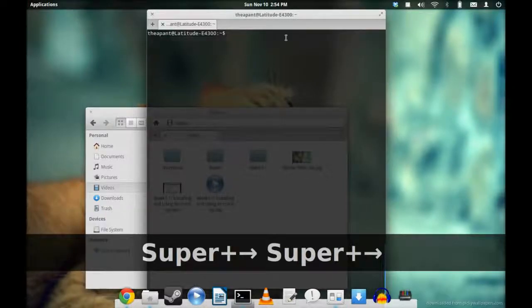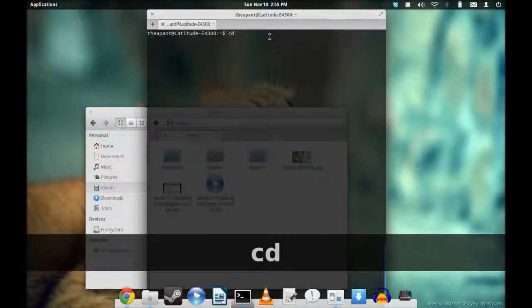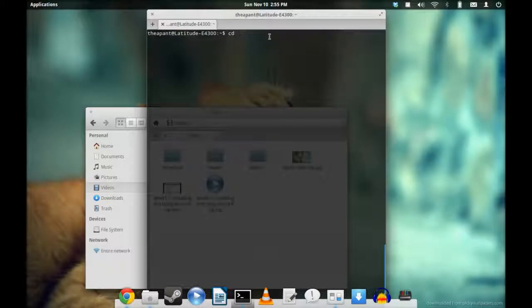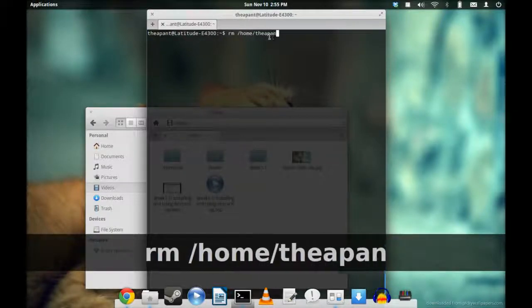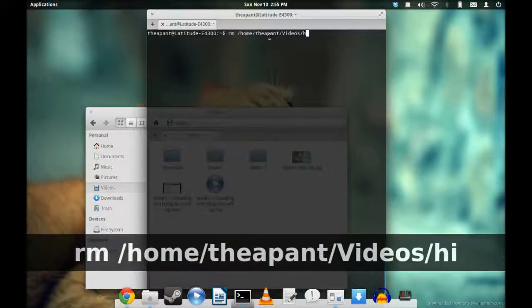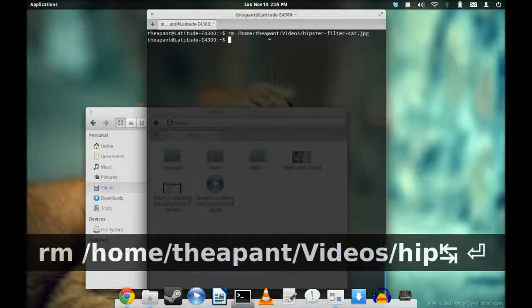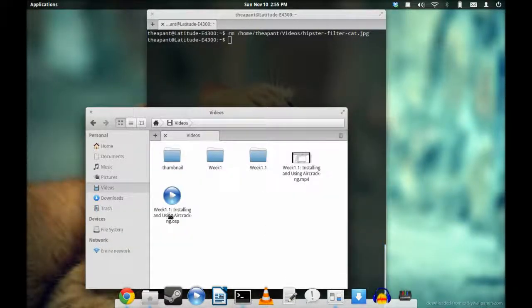Alright, so let's navigate to our video folder and remove that hipster cat. And keep in mind, you could just type in the full file path to the thing, and actually I'll just do that right now. So rm /home/theapant/videos/hipster cat. And as you can see in the background over here, hipster cat, it's gone.